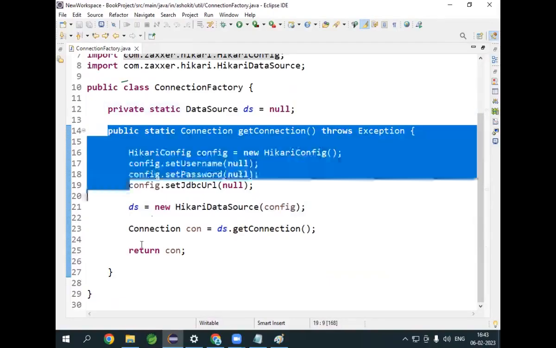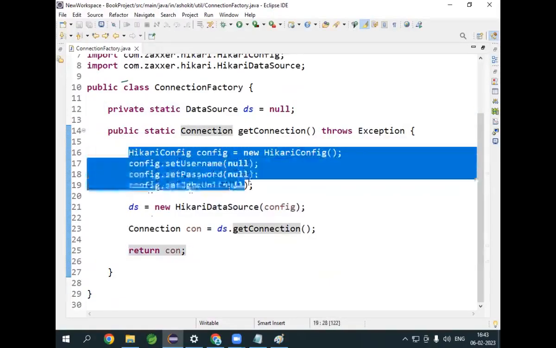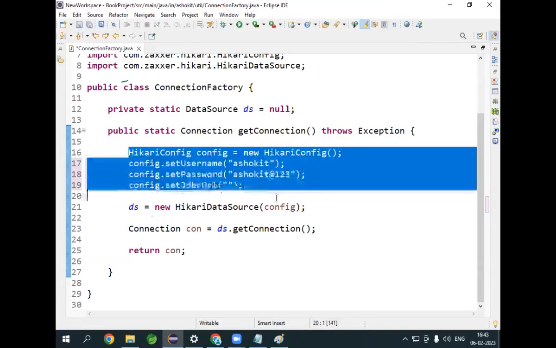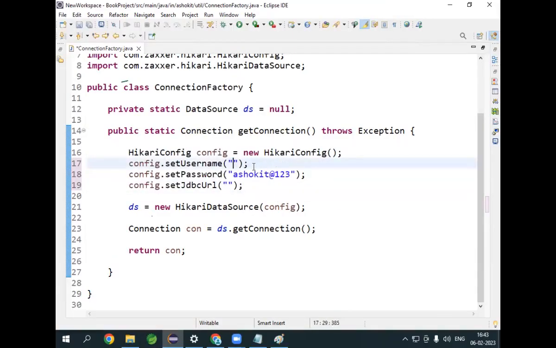And I have a method. Inside that method, I'm making the configuration. Okay, let's assume that here some username and password will be available. And we need to specify database URL. Is it recommended to hard code the URLs like this? Username, password, should we hard code like this or not? We should not hard code like this.